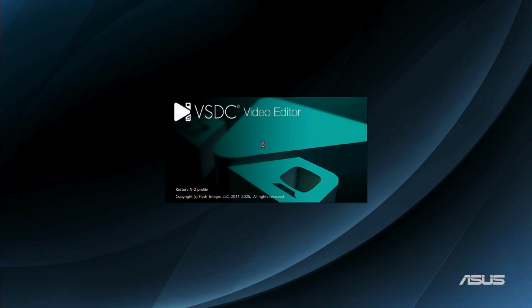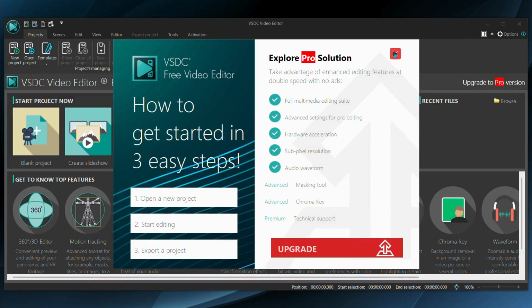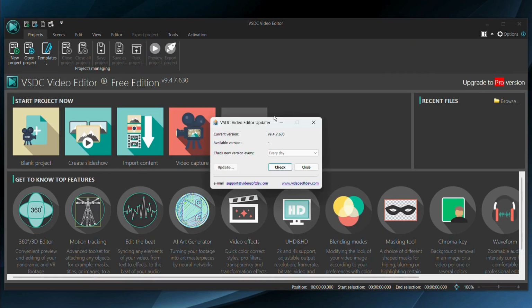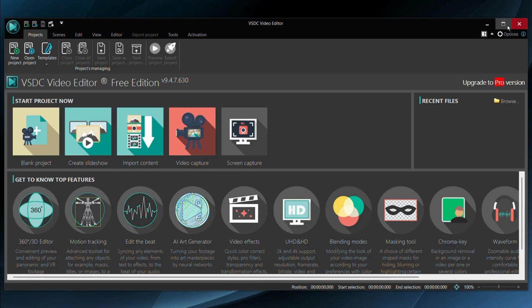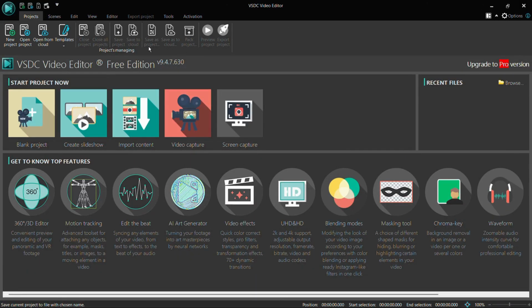Once you do this, you can see that the VSDC free software has successfully launched, and let us wait for it to open its video editing interface. And here you can see, simply close this, and from here you can see that this is the interface of the VSDC software, and you are all ready to create a new project or open any project. So that's how easily you can download and install the VSDC free video editor for your Windows 11 computer.